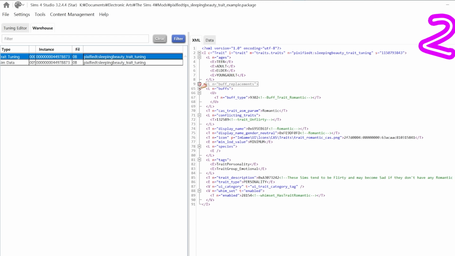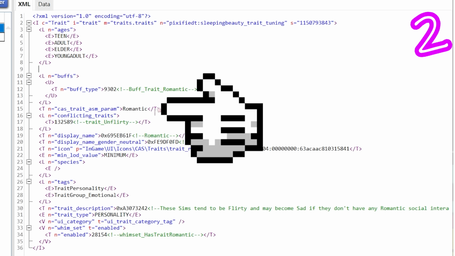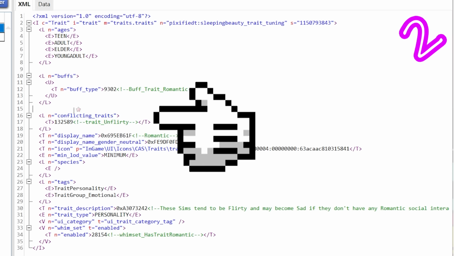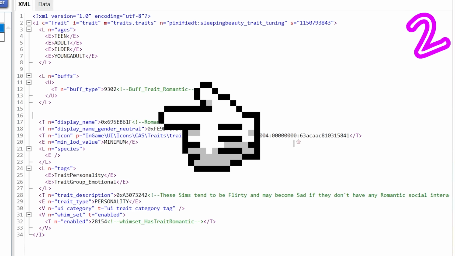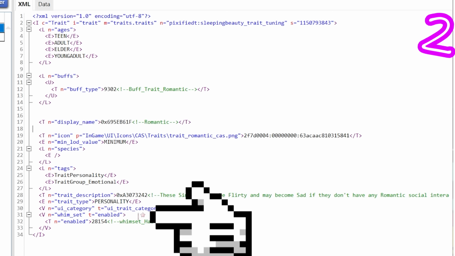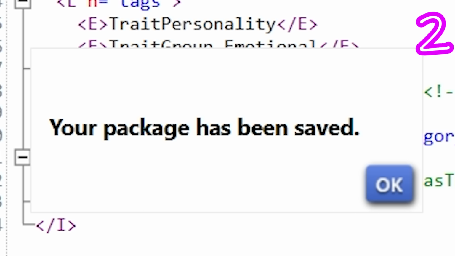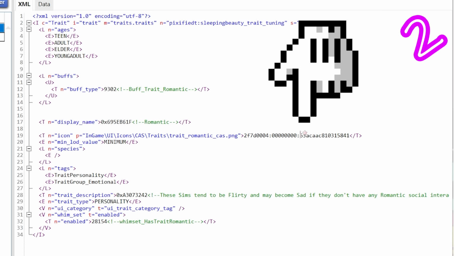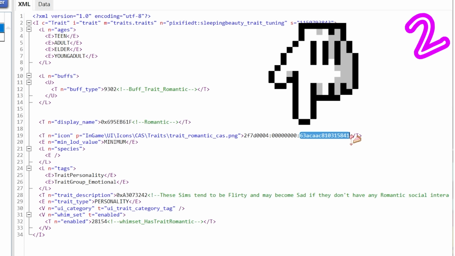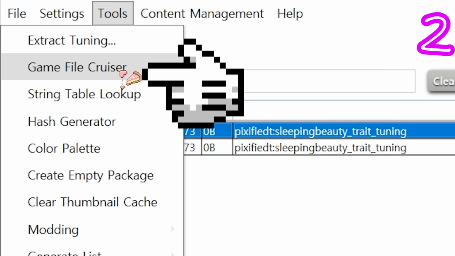Keep or remove buff replacements. Cast trait ASM. Conflicting traits. Gender neutral. And whim set. Save. Icon. Copy number. Game file cruiser.